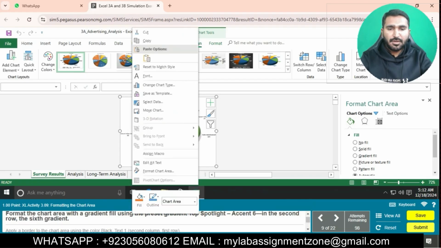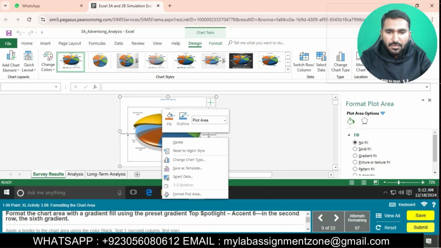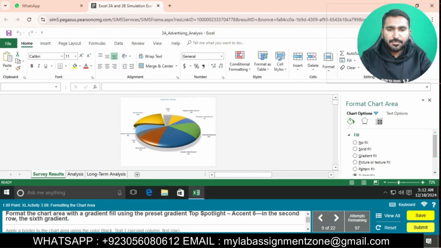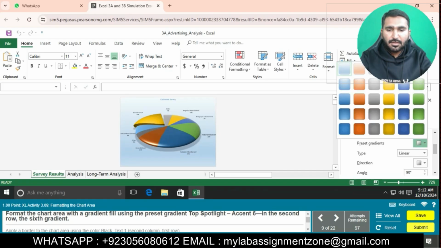We will click on the format. Okay, go to the fill color. First we will select format chart area. Click on gradient fill and then we will apply the gradient fill using the preset gradient Top Spotlight Accent 6. Here is Accent 5, and Top Spotlight Accent 6 is there. We will apply Top Spotlight Accent 6 in the second row, the sixth gradient. Okay, we will apply this color.